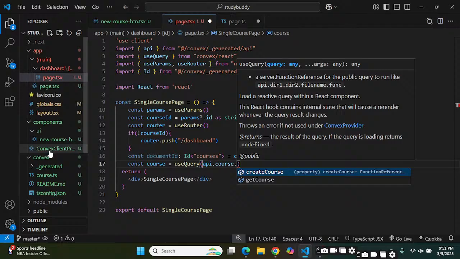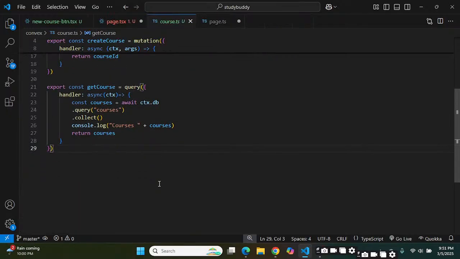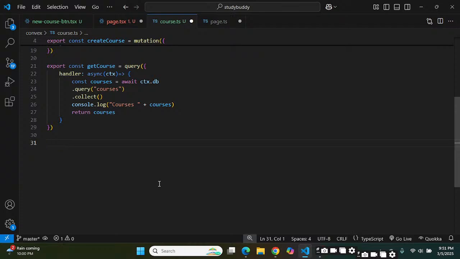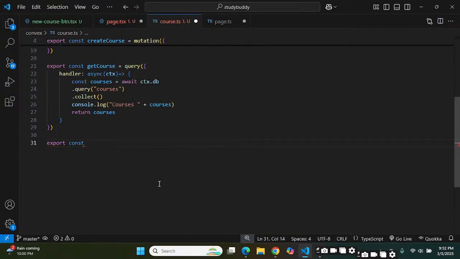So we'll go back to our Convex directory, and inside of the course.tsx file, I think this is probably the best place to store this. So what we want to do now is just create a function to get the individual course by its ID. So we'll say export const get course by ID.